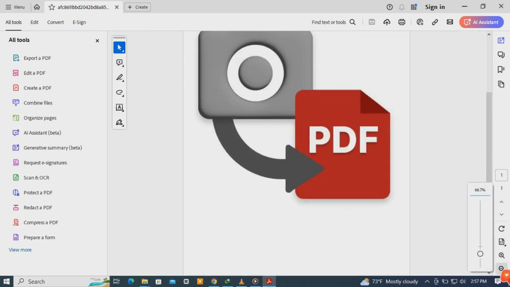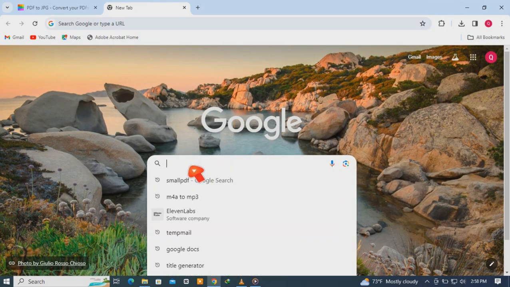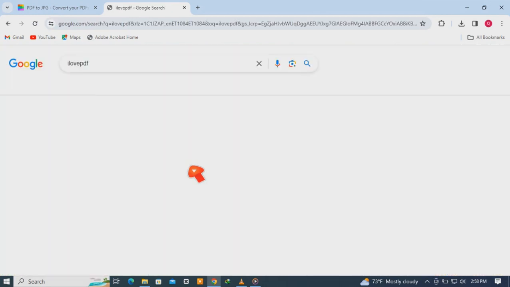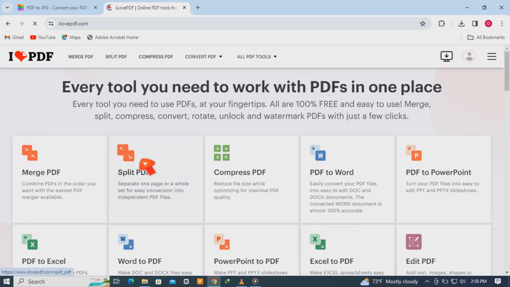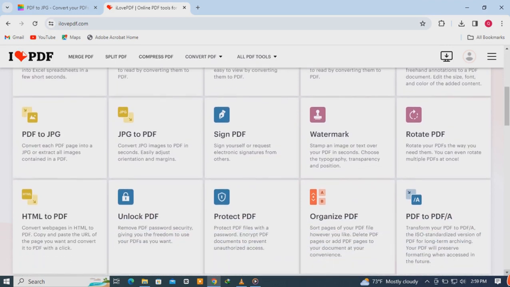So the second tool I'll recommend is iLovePDF. So navigate to the iLovePDF website, ilovepdf.com in your web browser. Select the image to PDF tool from the list of available tools.